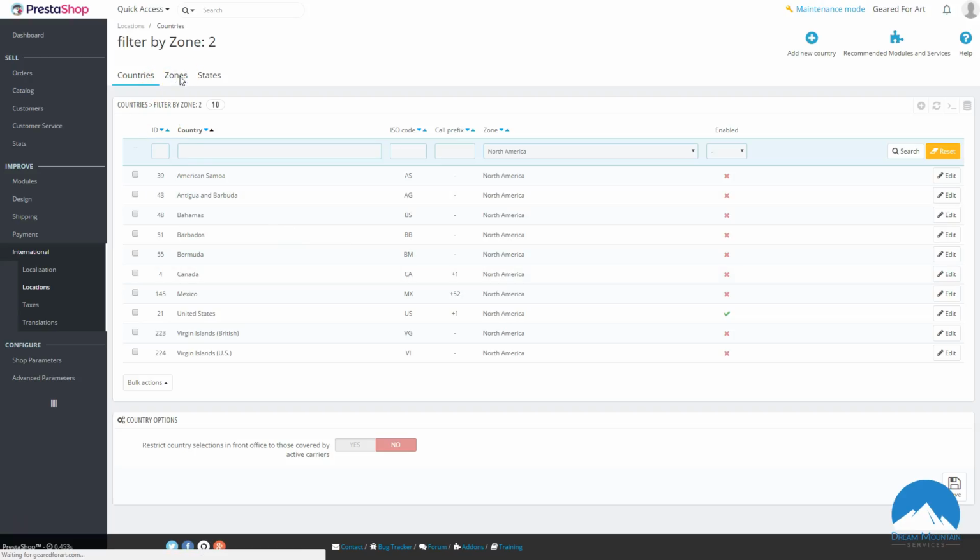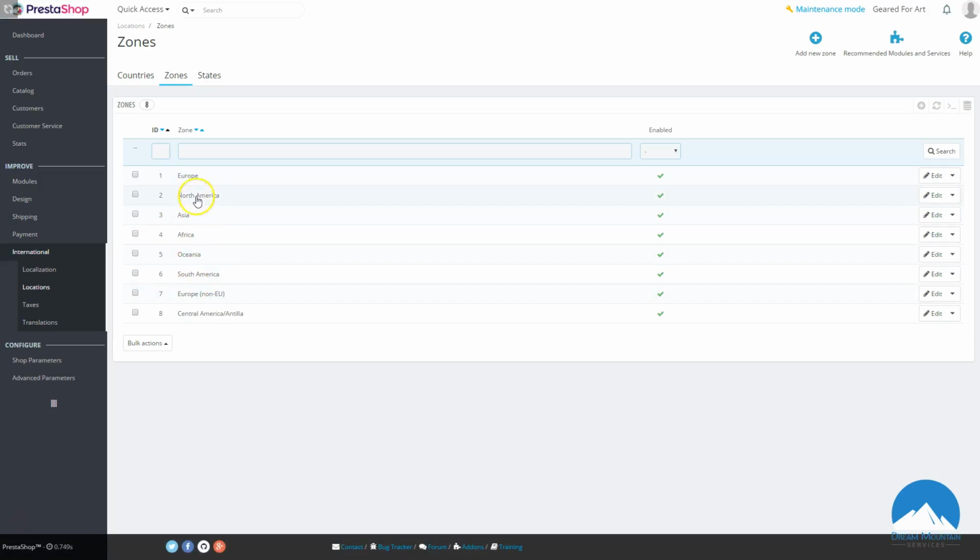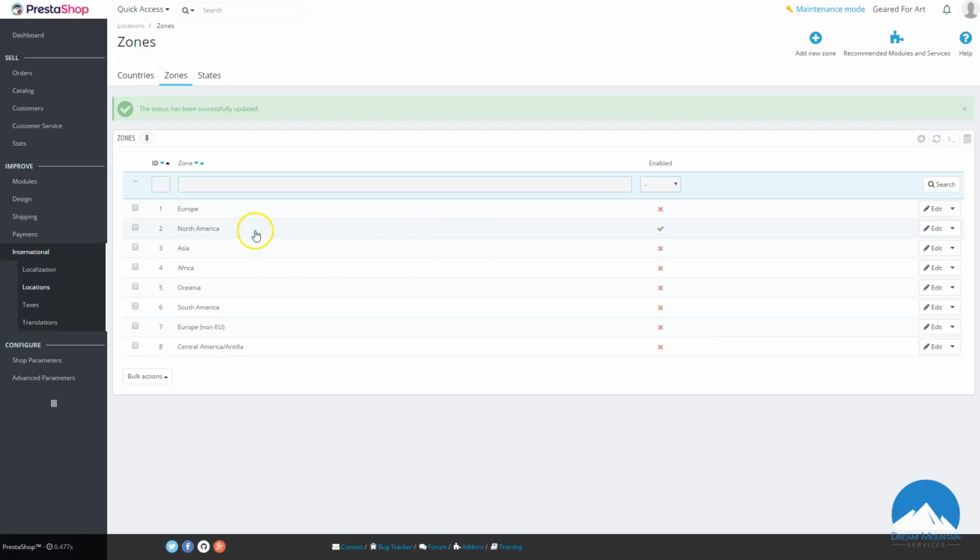That's just me personally. When you're looking at zones, what's in the Oceanic zone? What's in Central America? It's just hard to know what's in each zone. So you might want to go through and create your own zones and put the countries that you ship to. I'm not going to ship to these zones, so let's turn those off. I'm only going to leave the North American zone on.